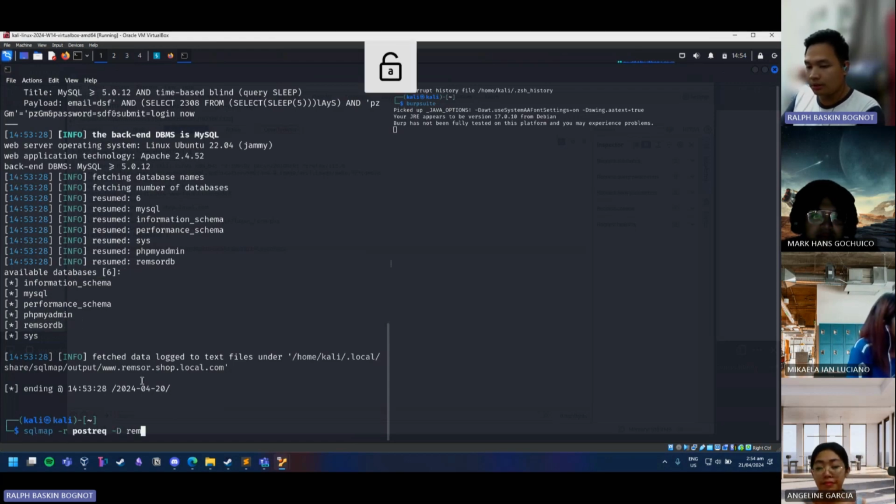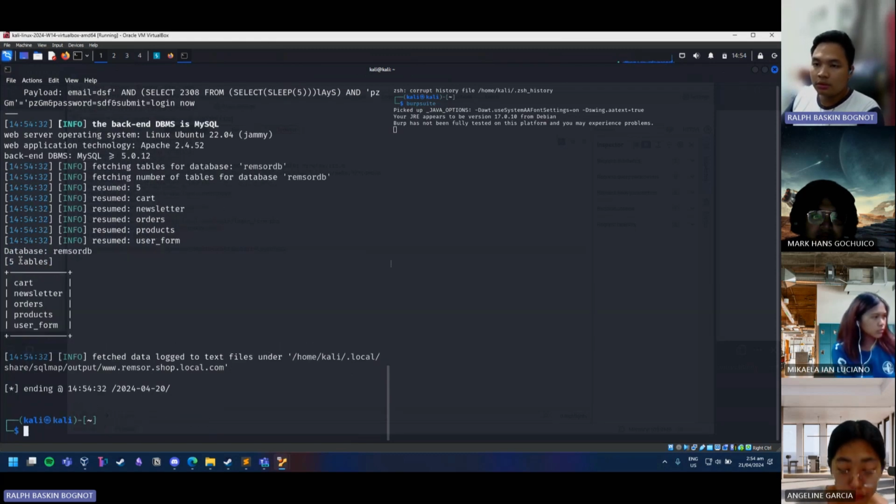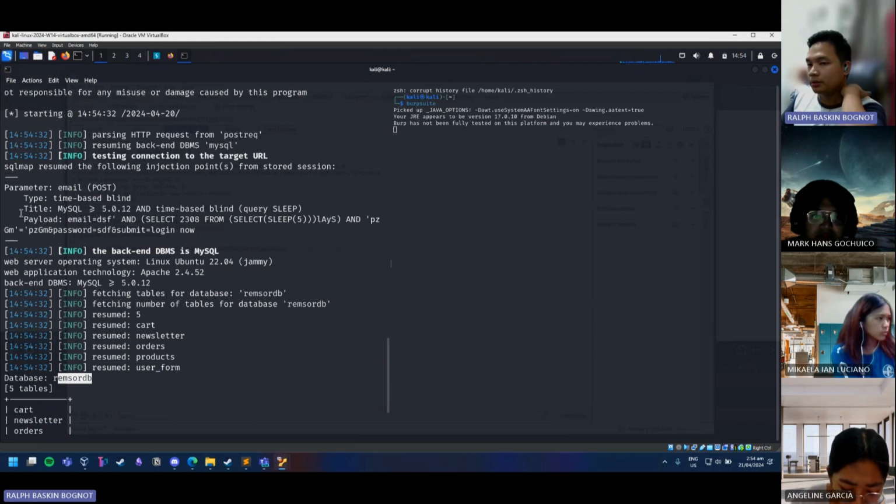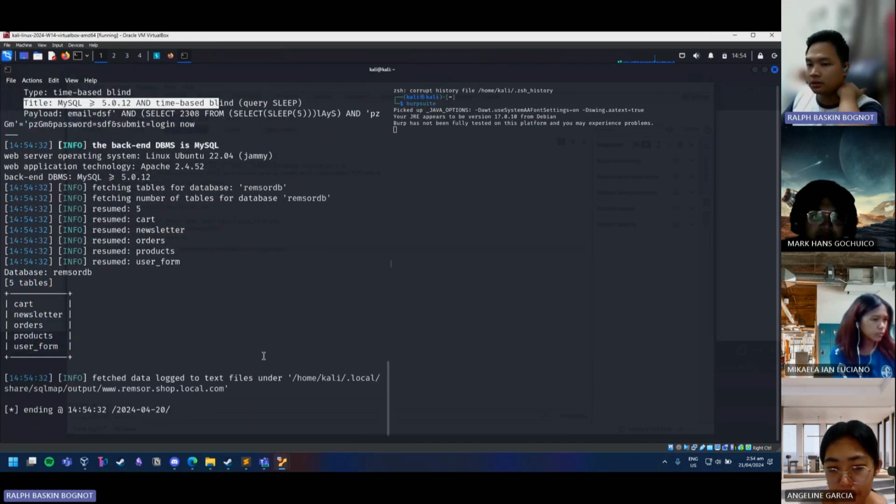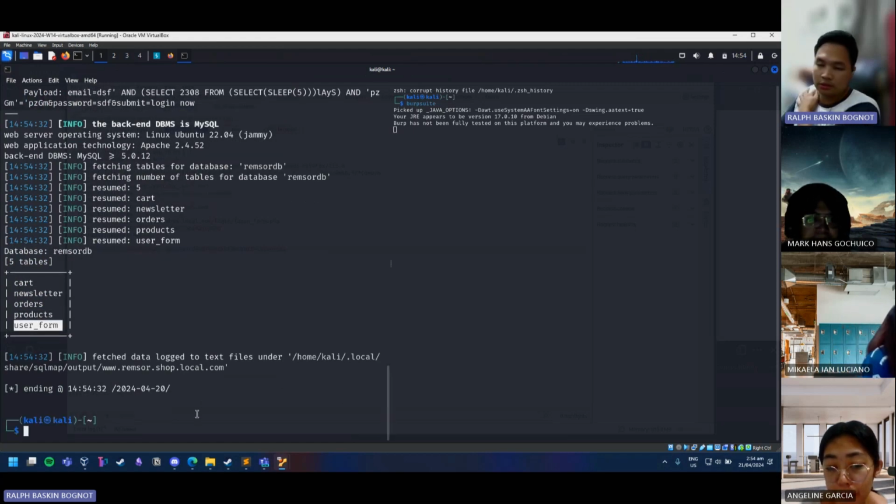If we specify here the database Remsor DB, and then proceed to dump information from this, or rather to be more specific, let's take the tables. We have 5 tables available inside the Remsor DB. Again, for demonstration purposes, this was already run before. That's why it's faster. As an attacker, I will be first interested in the user forms, since I want to gain unauthorized access to the website.